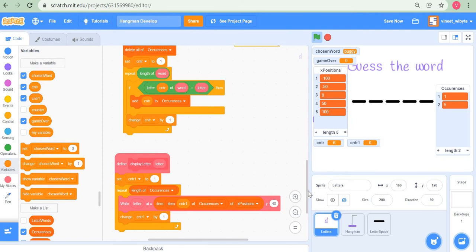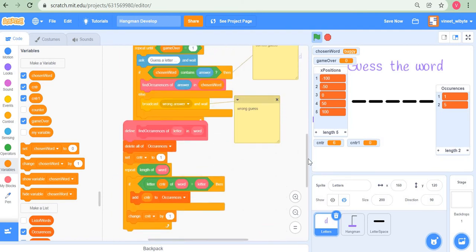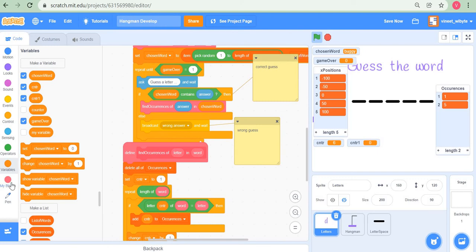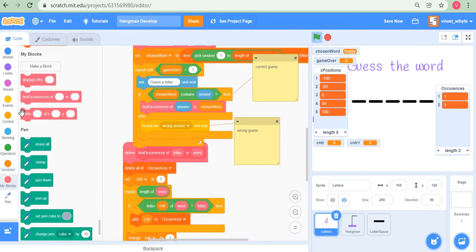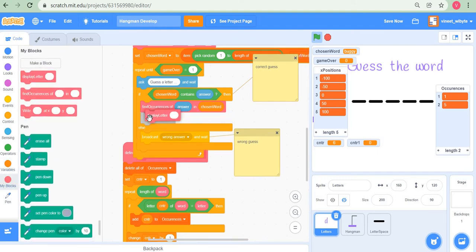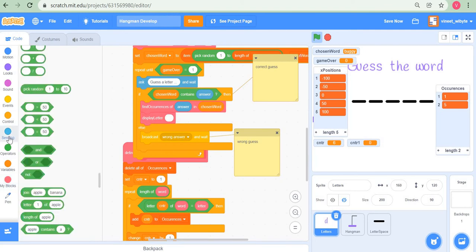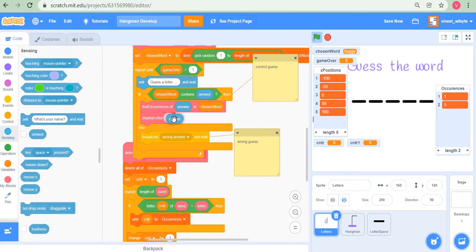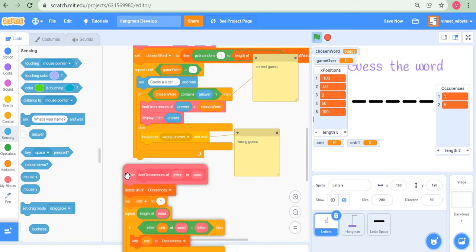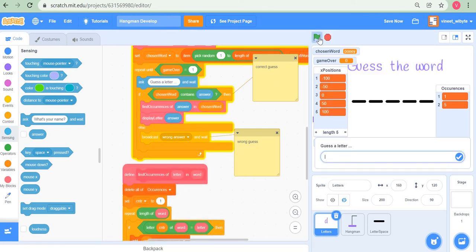Now, let's see this in action. But before that, I must call this letter over here. So I'm going to call my block here, display letter and letter, because the other part is display letter answer, right? So the other part is taken care of inside my block. Now if I did this, let's see if this works. Let's take a word which is a bit more familiar, let's say rural. Now the word is rural.